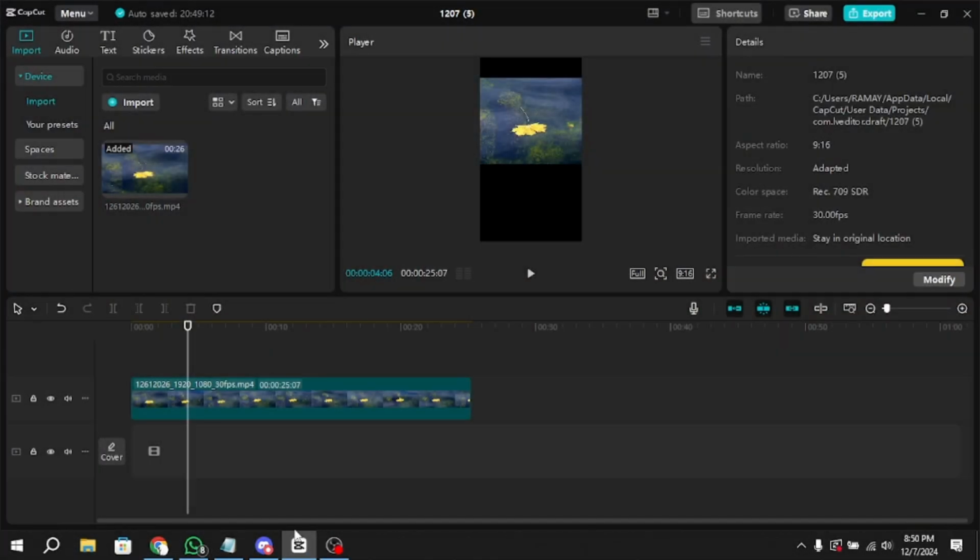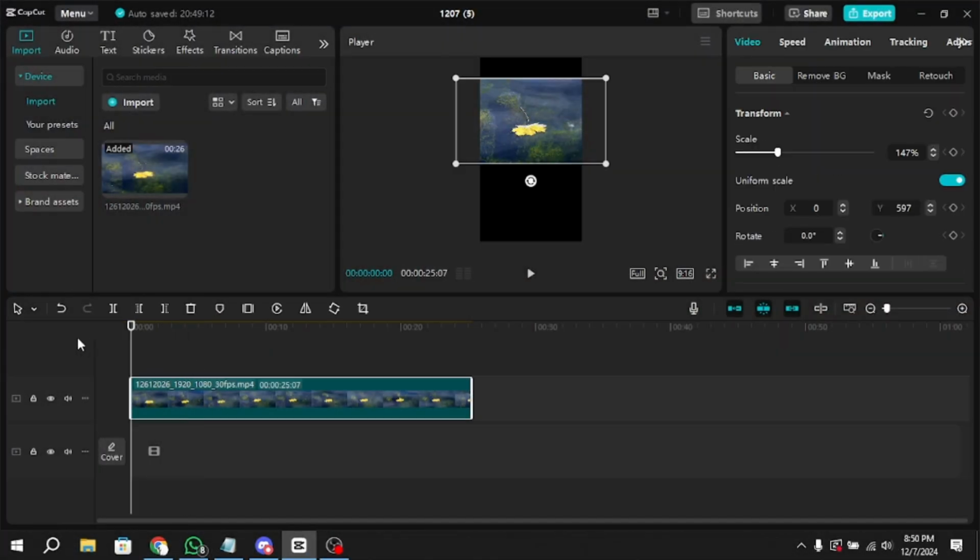Hello everyone! In this video, I'll show you how to create a YouTube short using CapCut on your PC. This is a simple process, so follow the steps carefully to avoid missing anything. Start by opening CapCut on your computer.